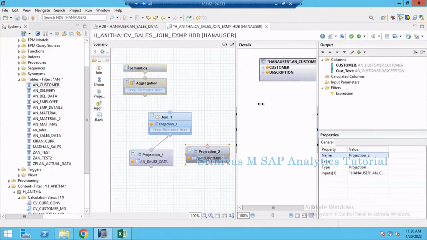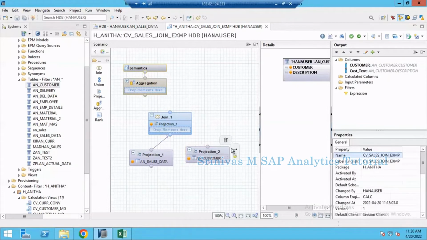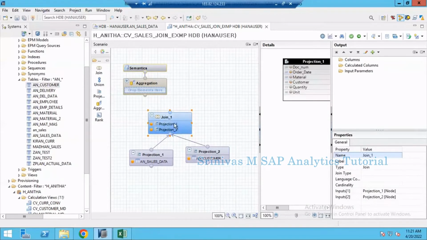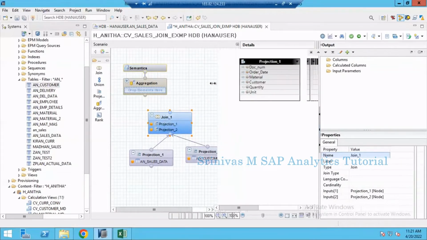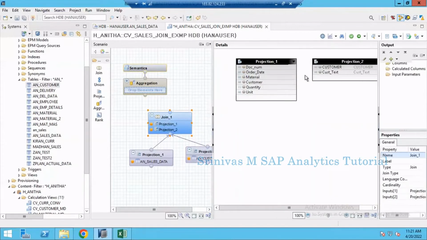So here you will see one arrow mark like this. When you put your cursor here, you will see one arrow mark. Select this arrow mark, click on it, and then drag it to the join. Then automatically the join will happen here. Okay. So now the join will contain only two tables. Now if I click on this join, in the details pane I can see both the tables' information, like this, projection 1, projection 2.